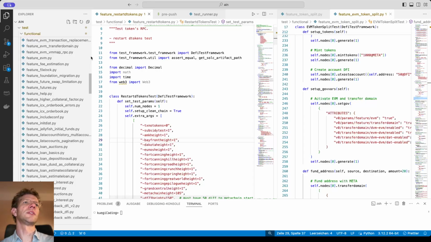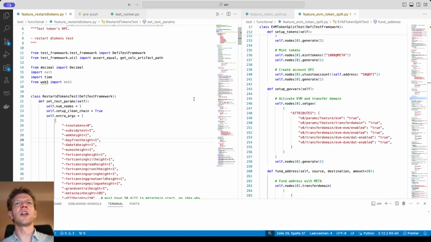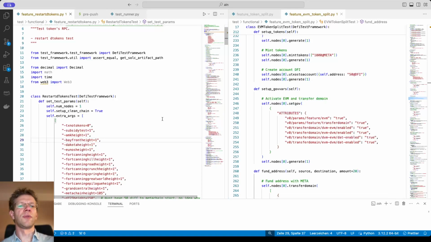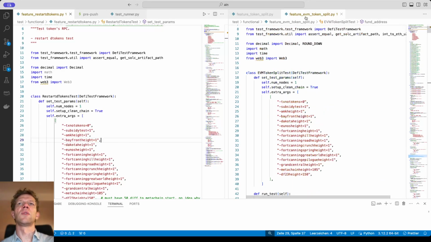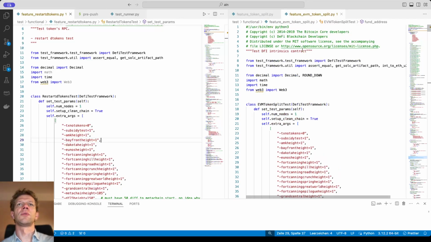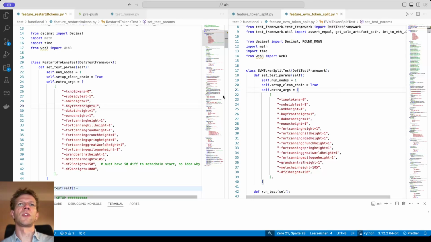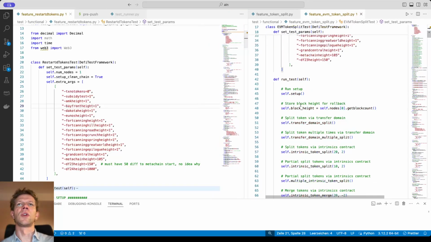So as always, if you do something where you are completely unfamiliar and have no idea what you are doing, look in the repository for some code that did a similar thing and try to improve from there. So what I did is I looked into the feature EVM token split test, which is a similar thing because it also has EVM, it has a token split, and it sets up the chain and everything. And as you see here, this is a token split, but I just took a lot from the test.